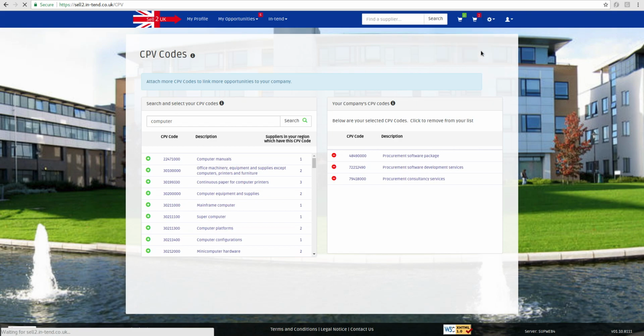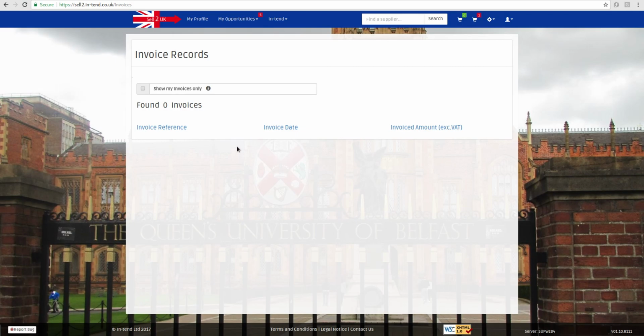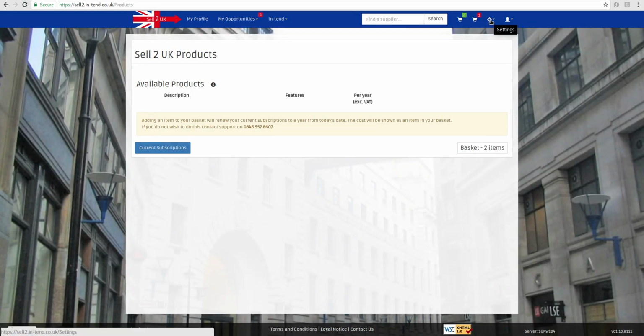During our subscription, we can see invoices. So if we purchase anything such as events or any additional portals, we can see the invoices within here. We'll be able to see the reference, the date and the invoiced amount, and this can actually pull off a PDF document with the VAT information involved. We can add more Sell2UK products, whether it's more portals or more CPV coding searches. We'll be able to add them all within the Sell2UK products area.